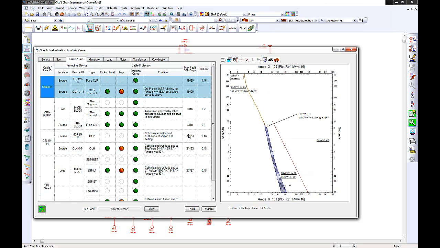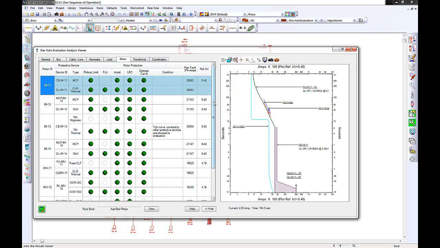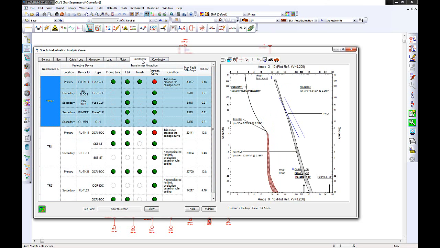In this specific case, as you can see, we don't have any red item, meaning everything has been passed, and this is because we have already gone through the verification of a study result and adjusted the issues right at the spot. The only issues that we are observing right now is for this transformer, and the program is giving a red with the message that the inrush curve crosses the damage curve, which is true in this case, but it might be acceptable depending on the case.